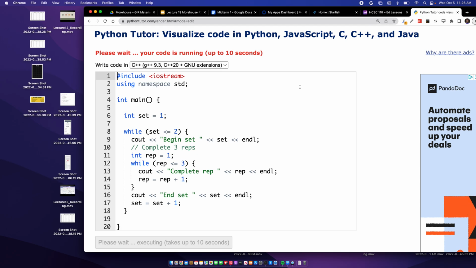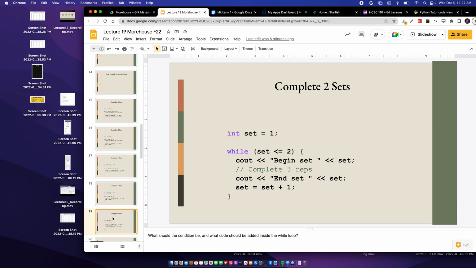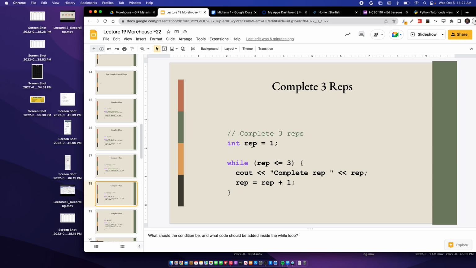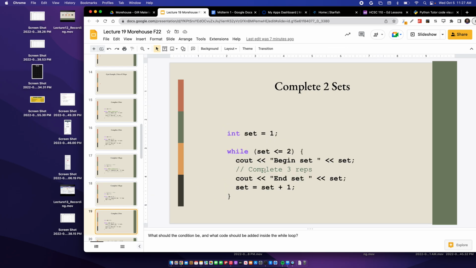Yeah, question. So the difference between what you did on this one and everything else was you just put all the stuff that was in complete 2 sets and complete 3 sets. The only thing you did was add int rep equals 1, right below the complete 3 reps. Yes. Even in the code here, for the complete 3 reps, we still had this int rep equals 1. So I literally just copied these lines and pasted them instead of this comment, complete 3 reps. I just copied and pasted that code here.